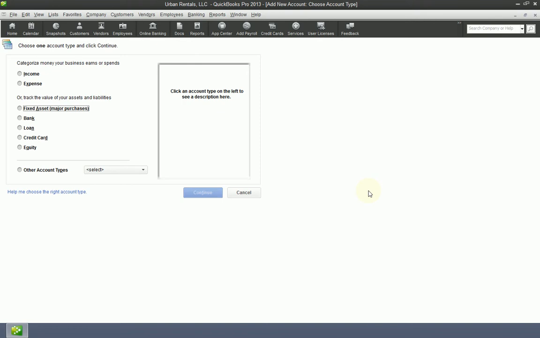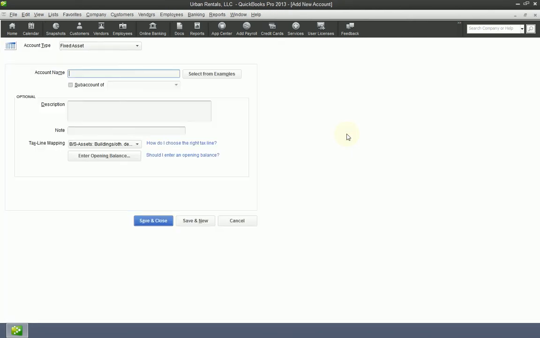So I'm going to go down and I'm going to select Fixed Asset, and you'll notice here on the other side, QuickBooks gives a little description here. It says Land, which is right what we want, so we know we're in the right spot. I'm going to click Continue. And now, this account name here.